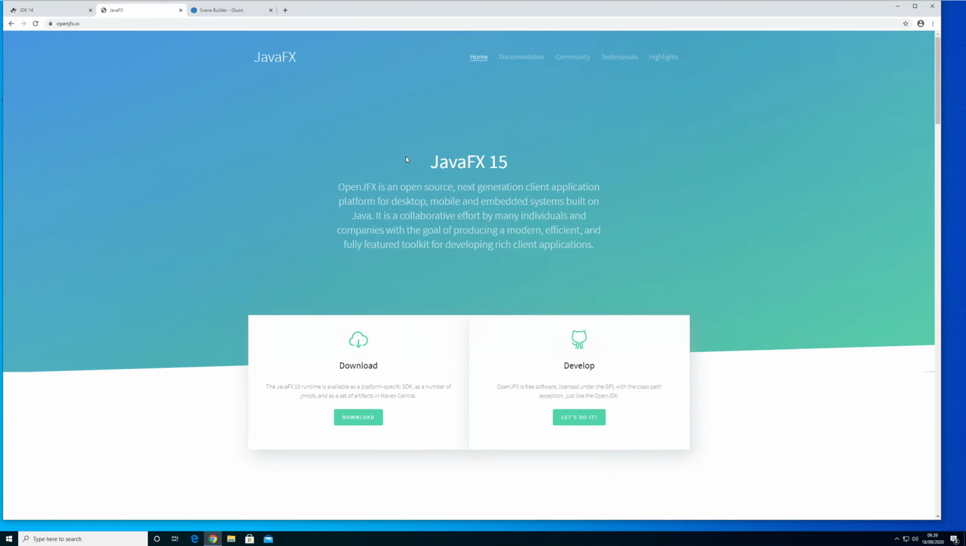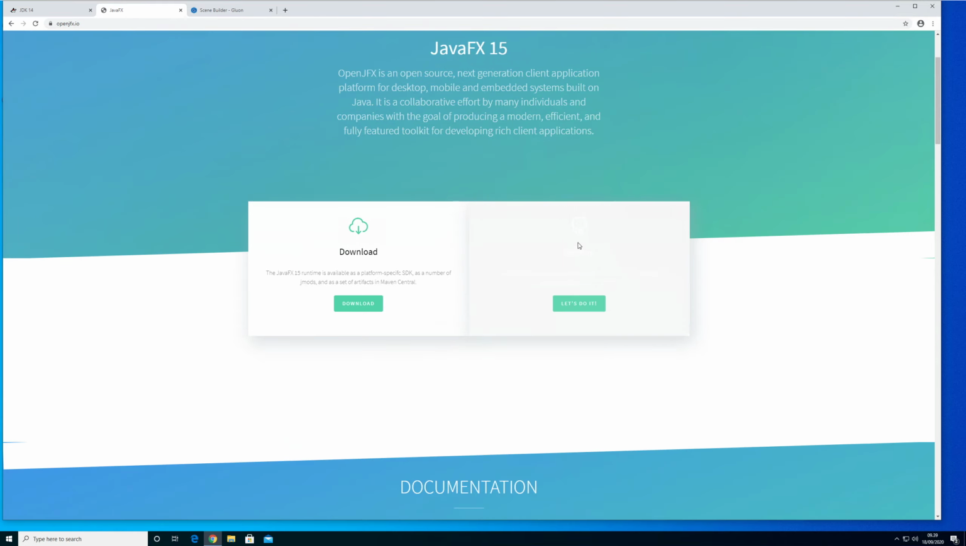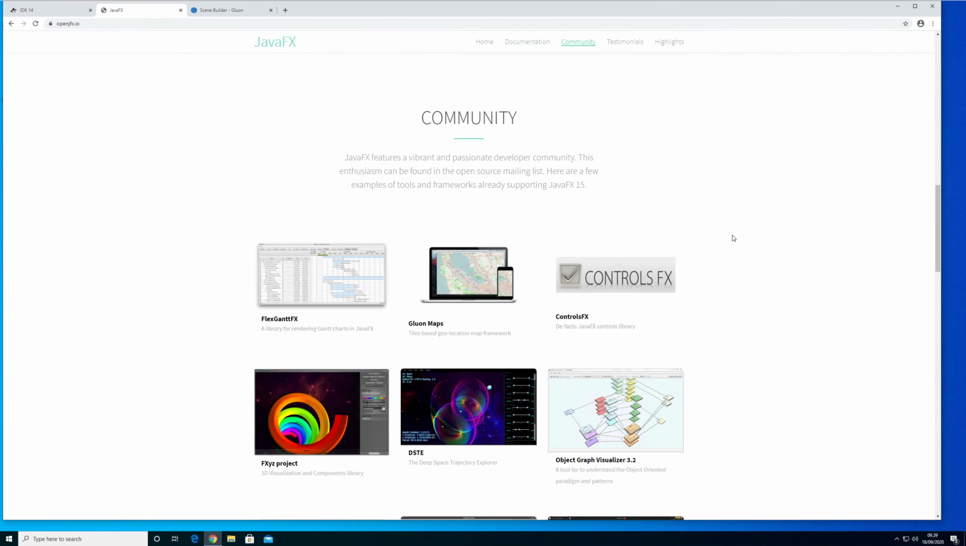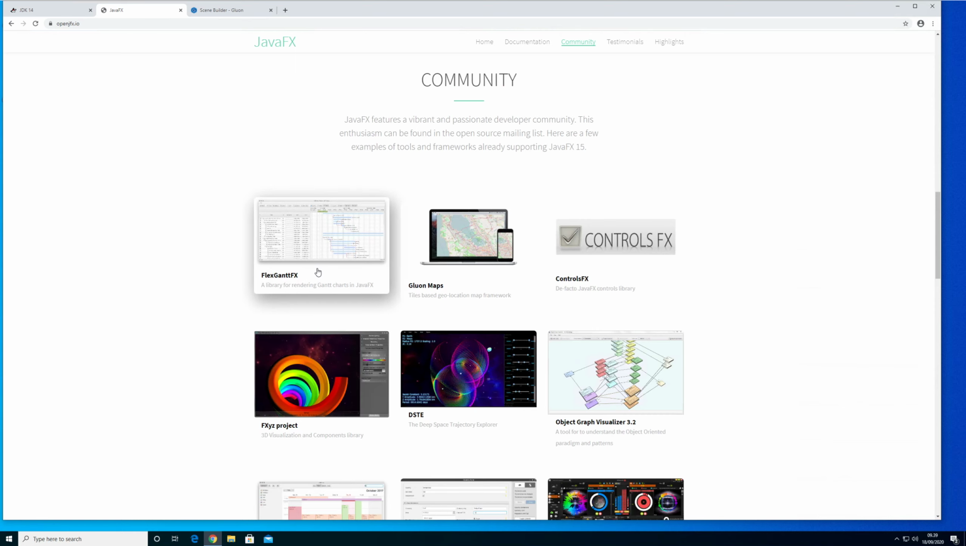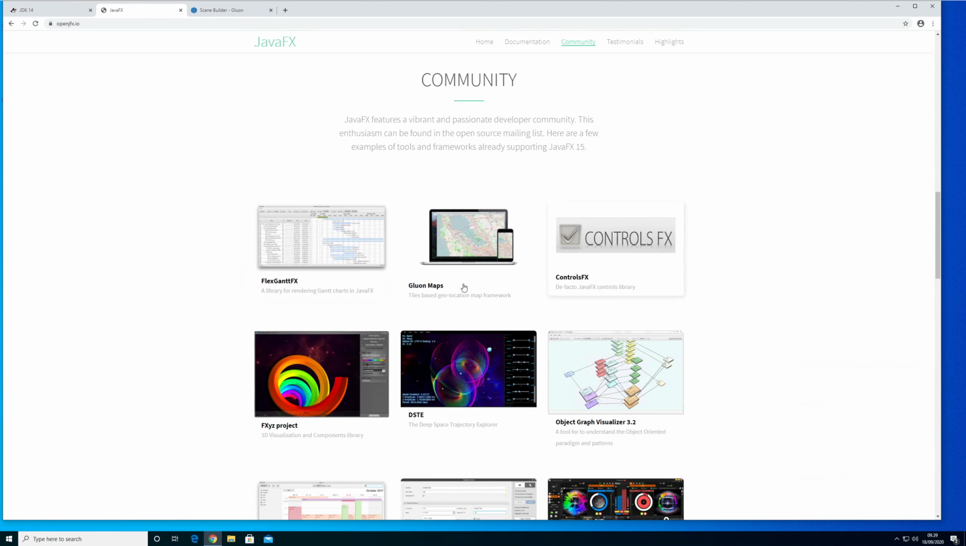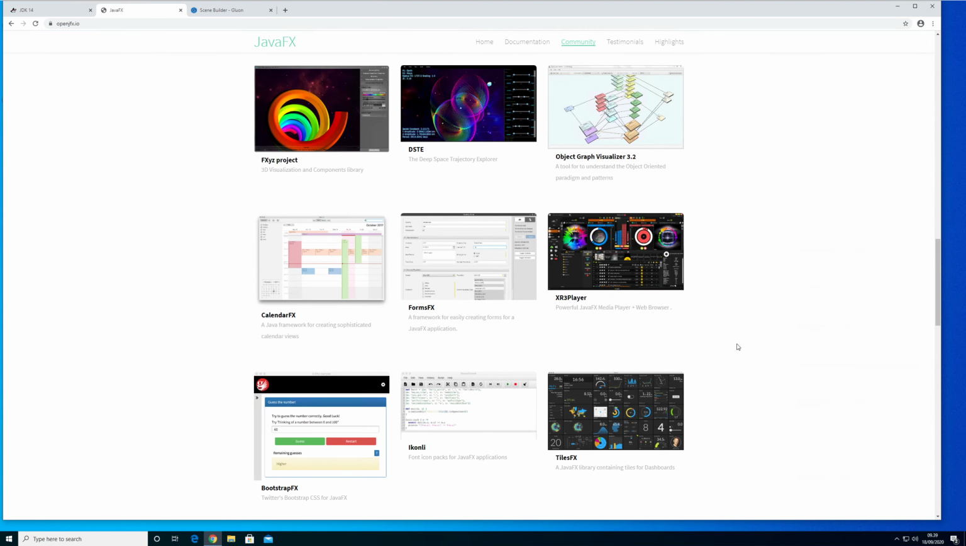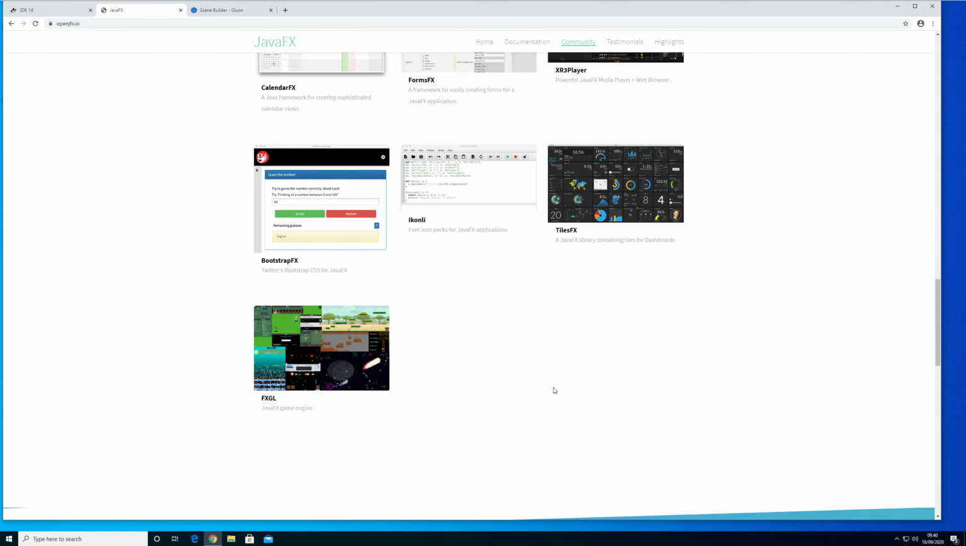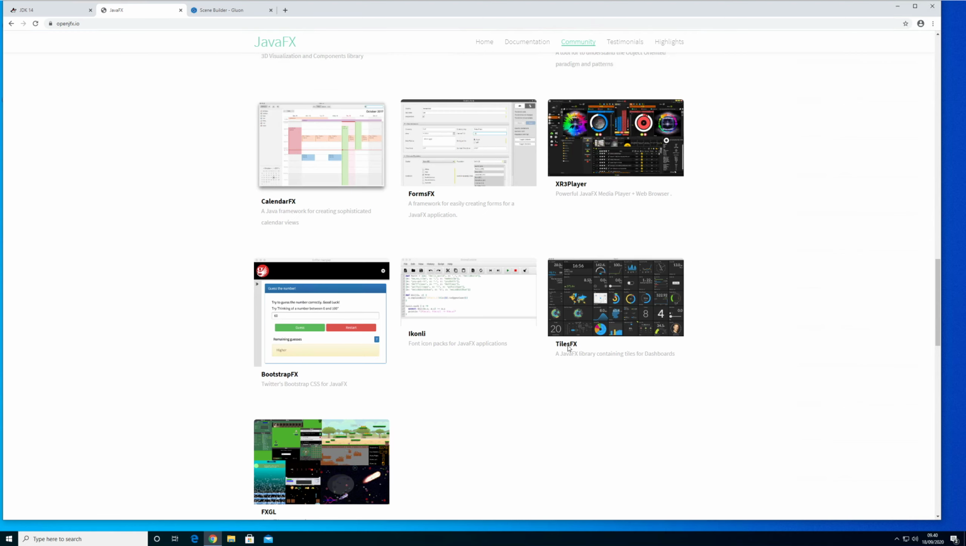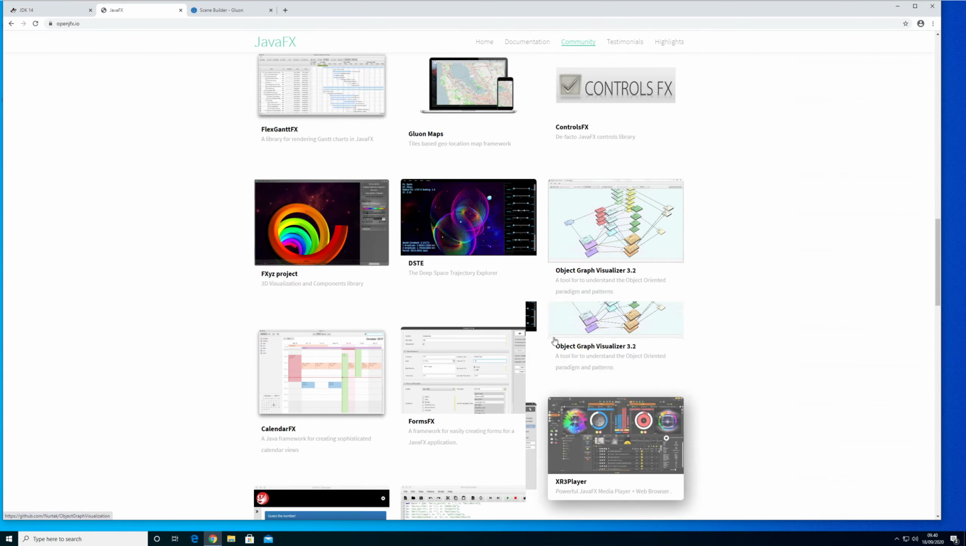There are different ways to install it, but before I show you that, I want to show you what you can actually do with it. There's a really nice thing here where you can look into this community. You can see they've created a lot of different stuff here, and these have all been created in JavaFX, and show you what you can actually do with JavaFX.